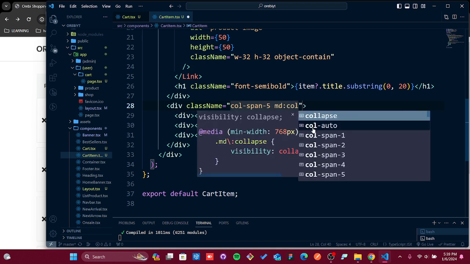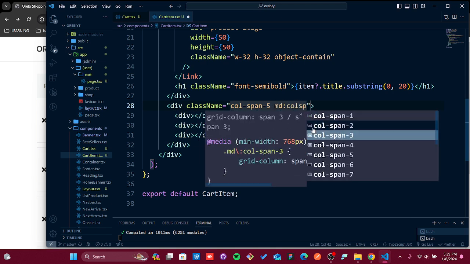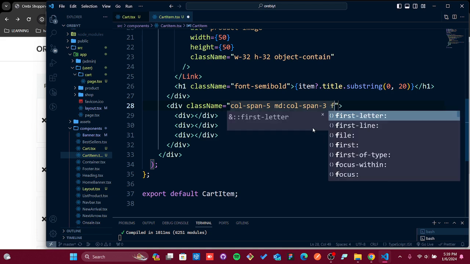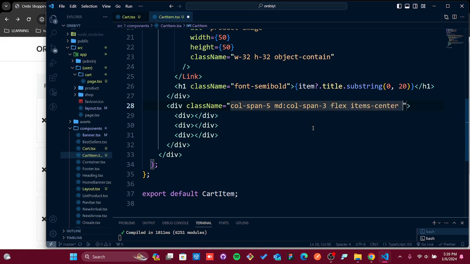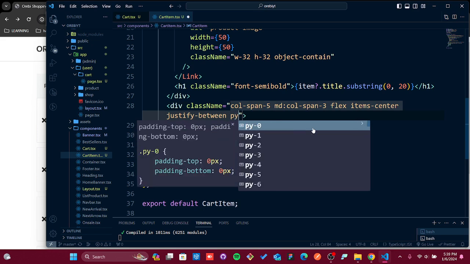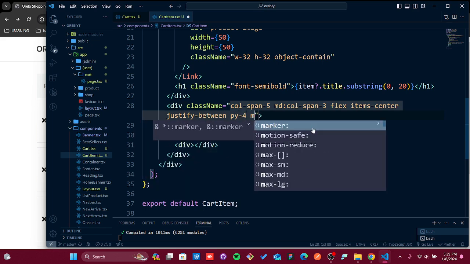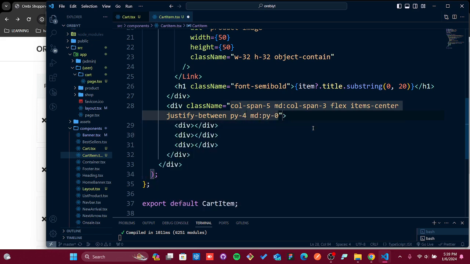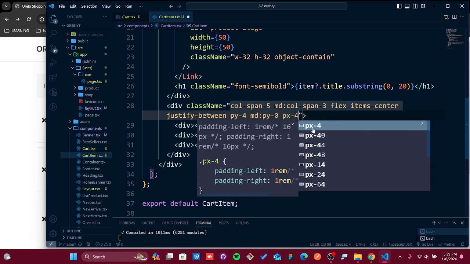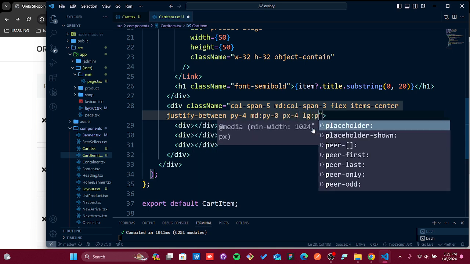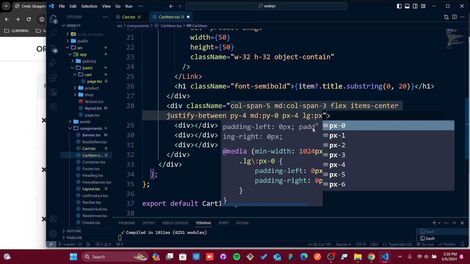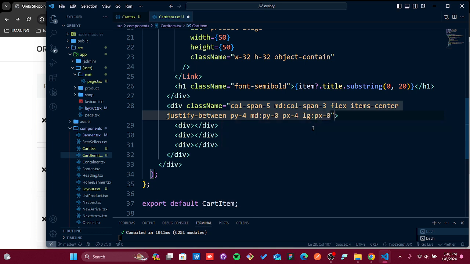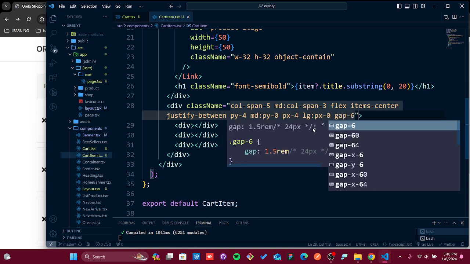MD should be col-span-3. It will be flex, items-center, justify-between, padding in the y-axis going to be 4, and MD padding y-axis going to be 0, padding in x going to be 4, LG px going to be 0, and the gap should be 6.